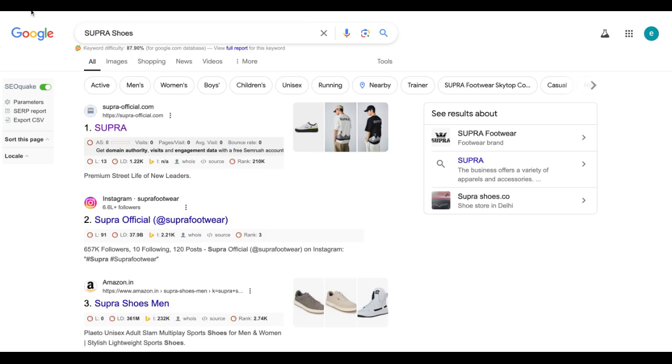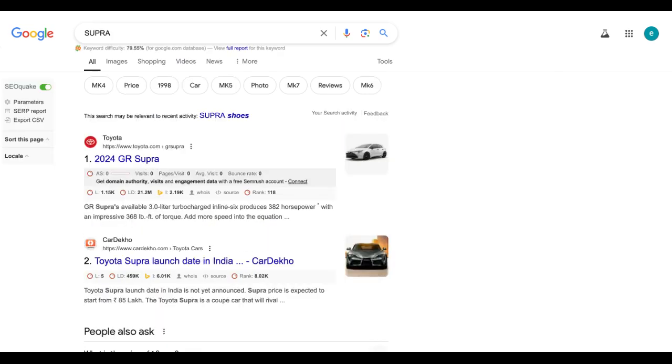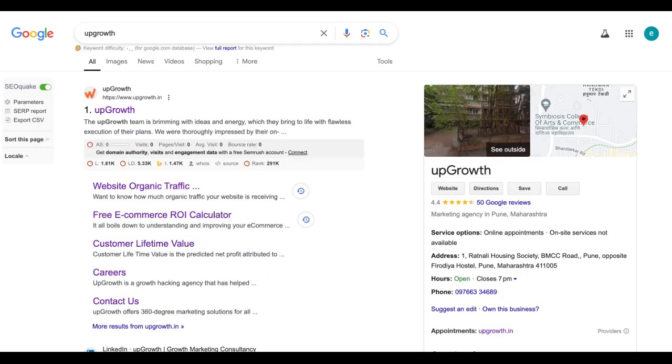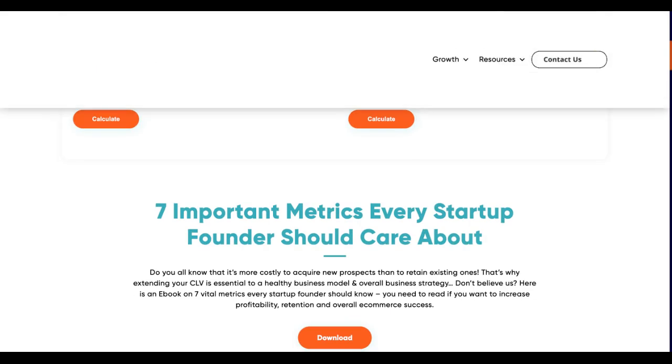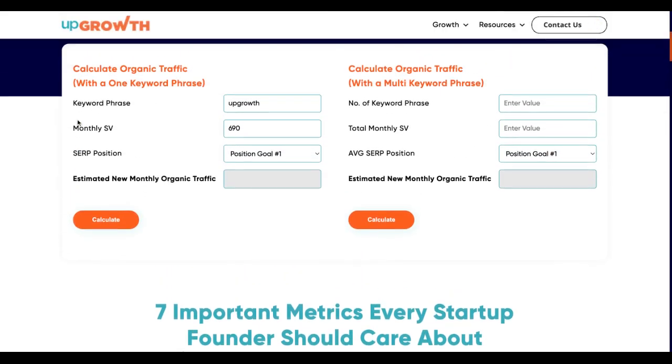So this is just an example to showcase that not all branded keywords might be getting you first rank for your domain. So let's just go back to our example.